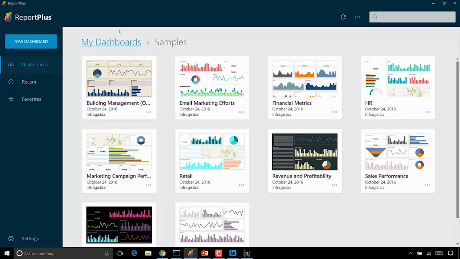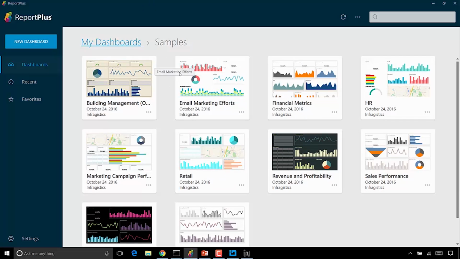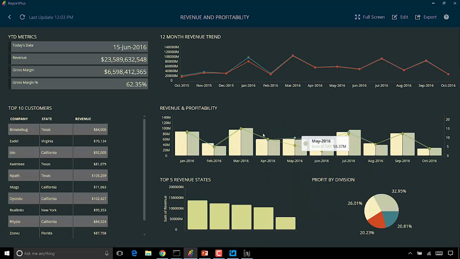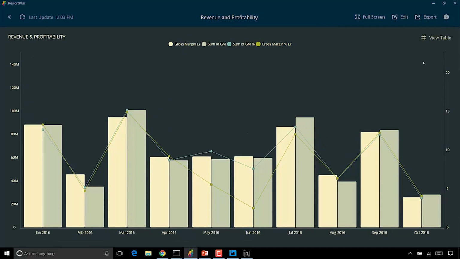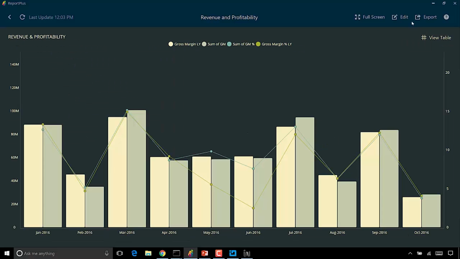So each one of these, in fact, if I just go to the initial experience of starting up Report Plus, I've got my personal dashboards, and then this is all going to the cloud. So up in the Report Plus cloud, I have all of these examples as well. So if I want to go ahead and open up revenue and profitability, I get a nice visualization here. I can jump into this visualization. I can view the actual data behind it by going back and forth.